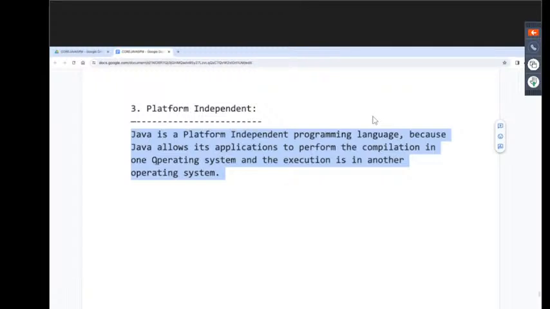J2ME will provide micro programming, chip level programming. Compilation is on one operating system and execution is on another operating system. Then that programming language is platform independent programming language. At the same time, can you tell me what is a platform dependent programming language? Compilation and execution must be on the same operating system.